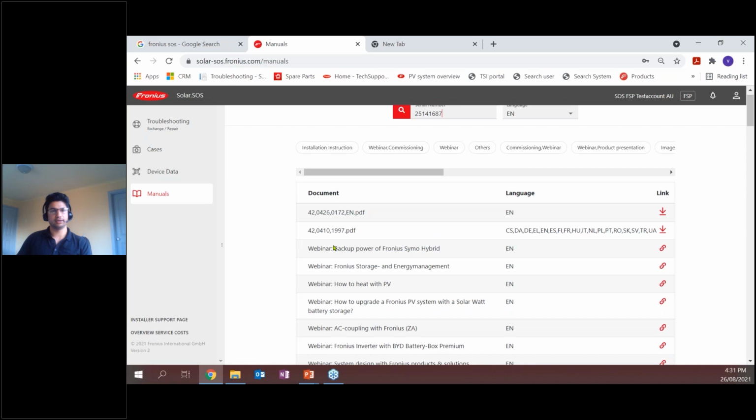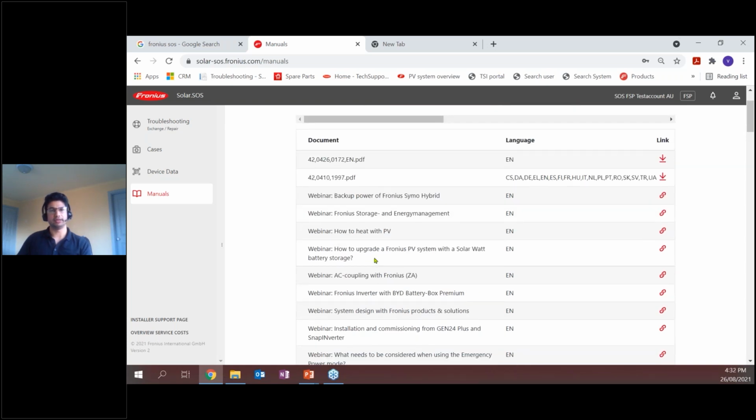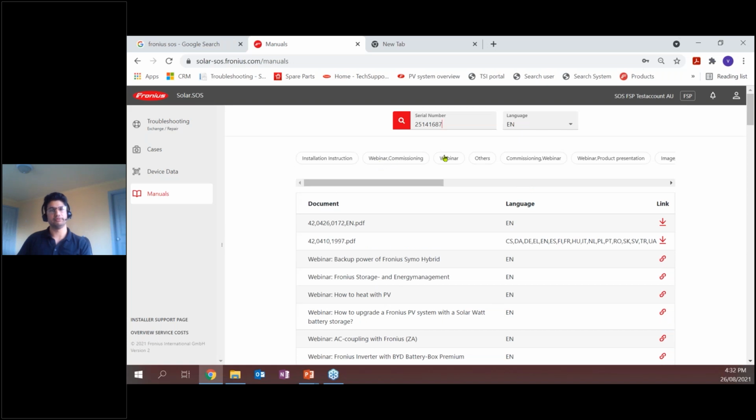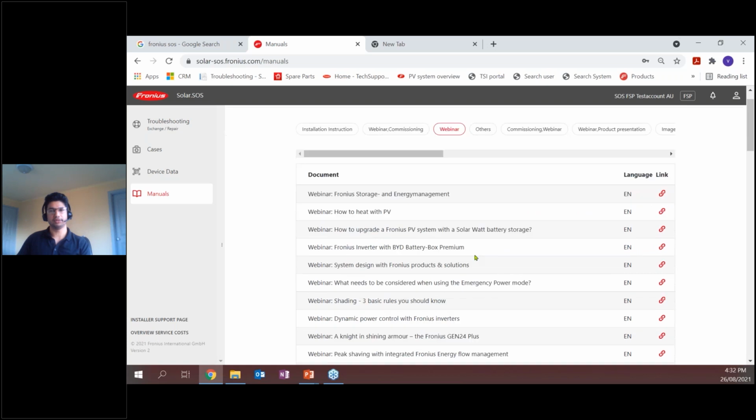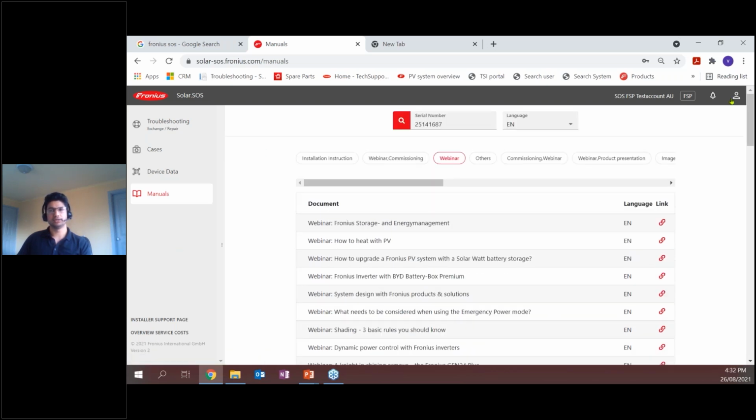So you can select whether you would like PDF document information, or you can filter them depending on the information you need. You can select a webinar, and it will give you links to our Fronius webinars. Not only this, on some of our Snap inverters, there are certain access codes that you need to get into hidden menus that are not visible on the inverter's display. All those access codes are also visible here, and you can click and access this information.